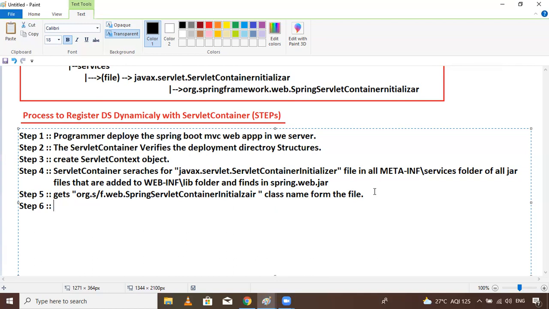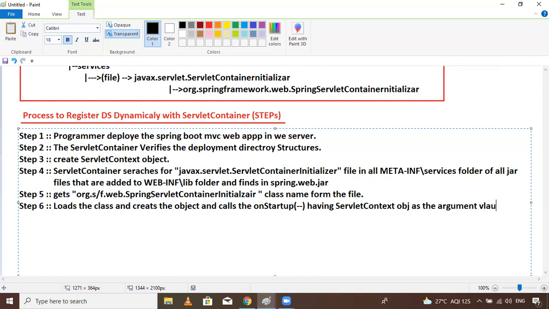So now step six is: load the class, create the object and call the onStartup method, which has the servlet context object as the argument value.